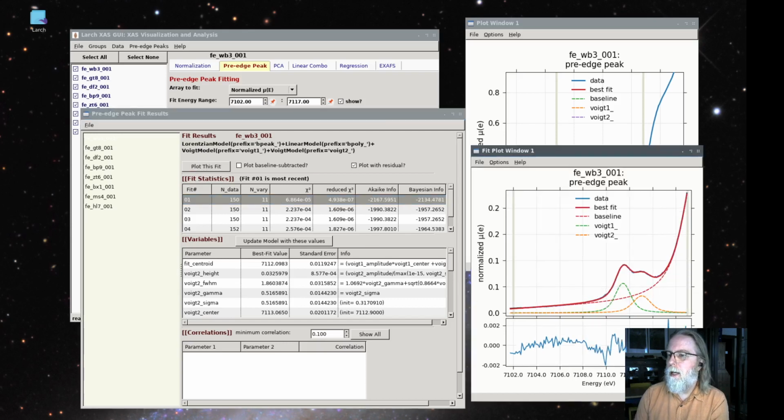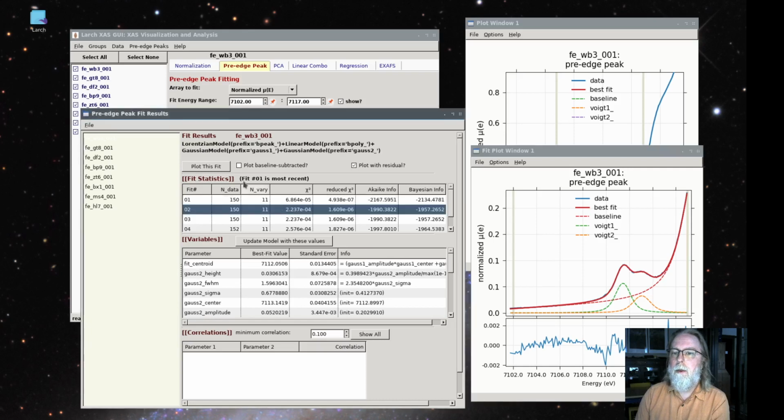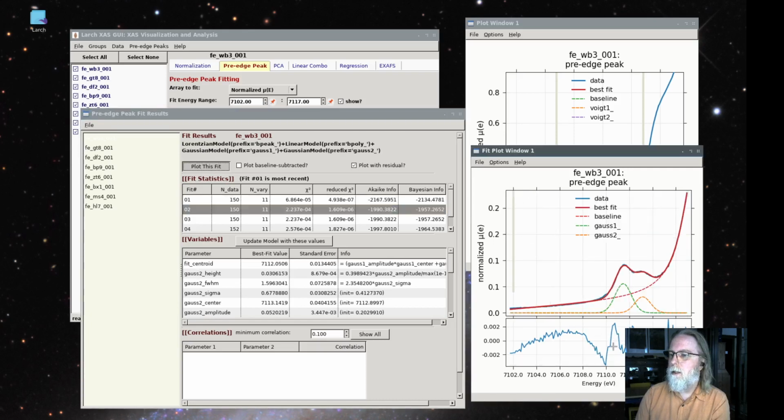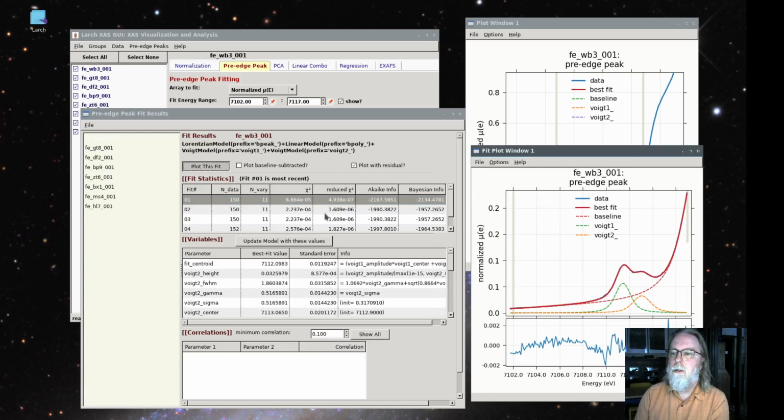And you can see that now that's the same data set. With the Gaussians, there was this systematic periodic oscillation in the residual, and with the Voigt functions, that's mostly gone away. So that's a better fit from the statistics. Then the measure of the centroid and all of the parameters will be better. So that's really a better model for the data.